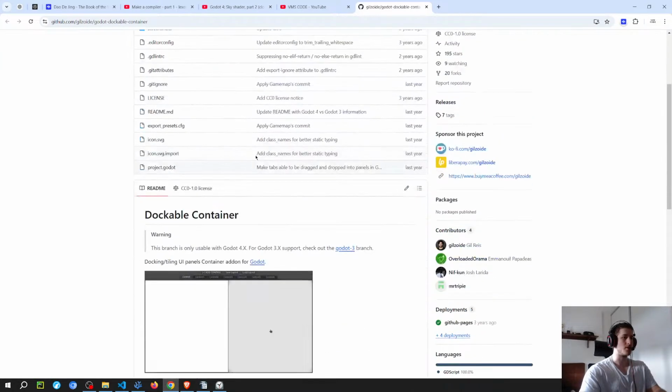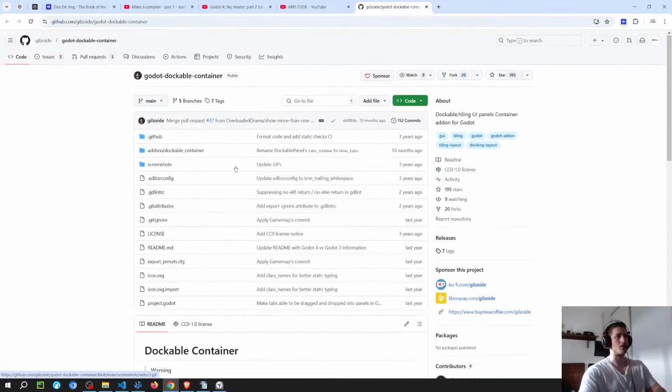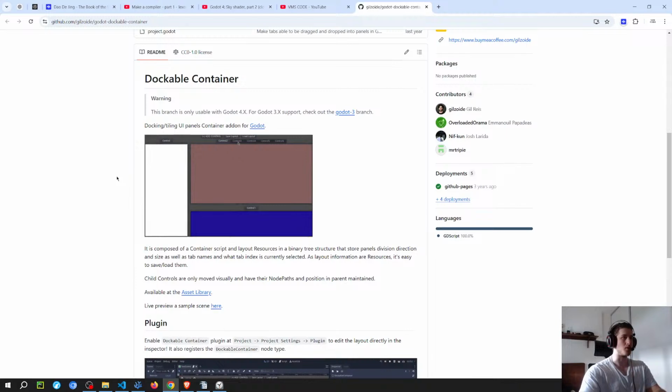But there's also this that I saw a long time ago, which is a plugin on Godot. But the downside of this one is that it's on GDScript. And from what I remember, it's kind of confusing to understand the code. But the first time that I saw it, it was exactly what I was looking for.